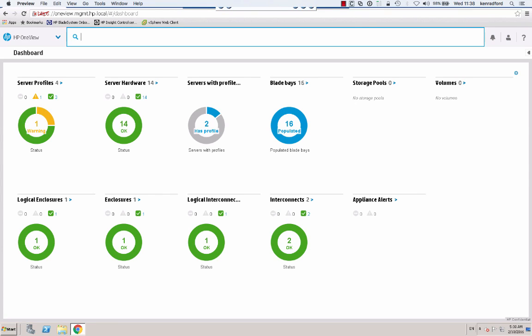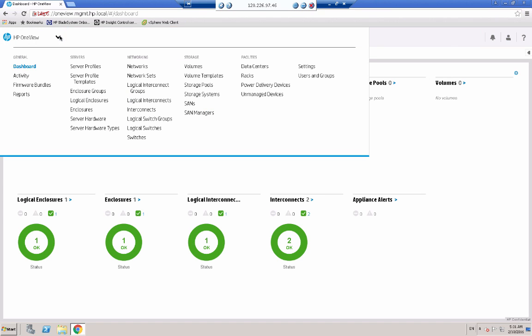In this demo, we're going to demonstrate how to add and manage a direct attached HPE 3PAR storage system from HPE OneView. So we're going to connect the storage system through the Flex Fabric modules. Each Virtual Connect module has an uplink port that is connected to one of the controller nodes of the storage system. So the first thing we're going to do is go to the main menu and storage systems.